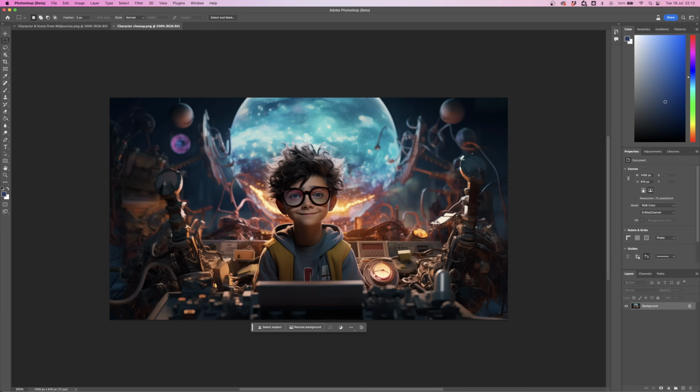Now I've opened up the closer-up image of our character and our scene from MidJourney in Photoshop, and this is the new version of Photoshop, currently in beta. And we're going to use the Firefly-powered AI tool that allows us to do generative fill and adapt the image through AI. It's really quite incredible.